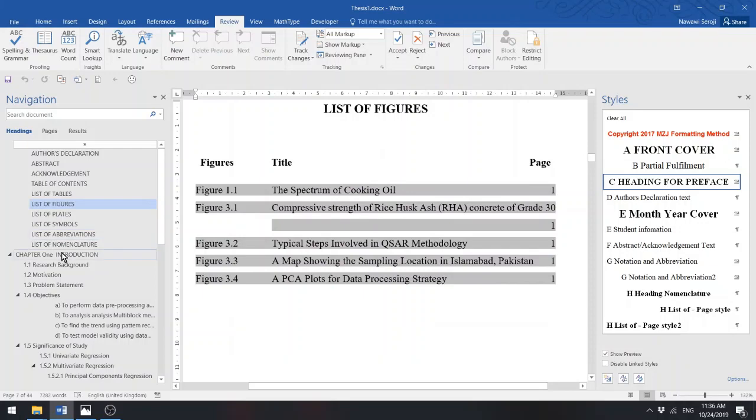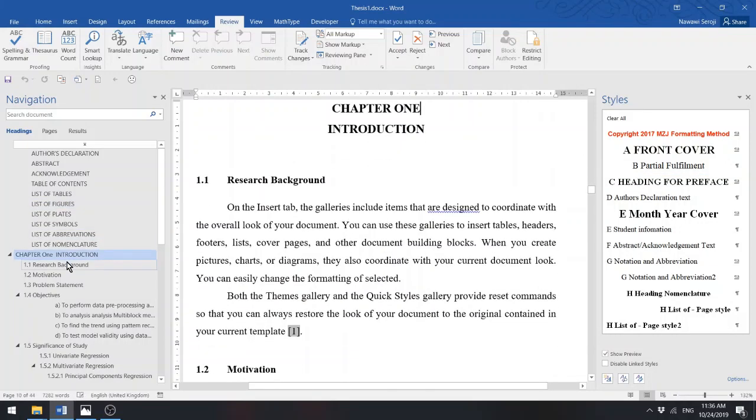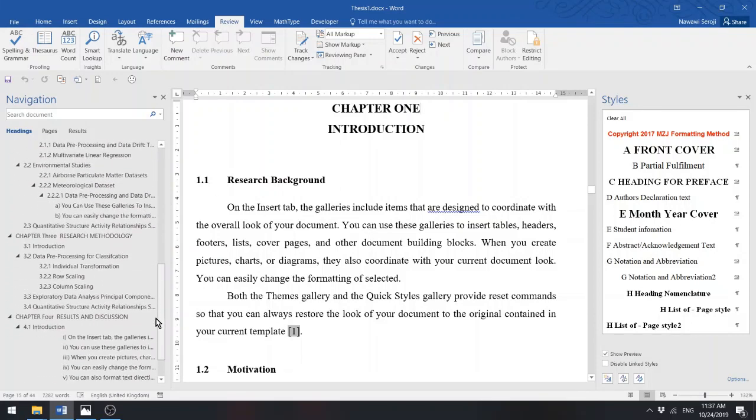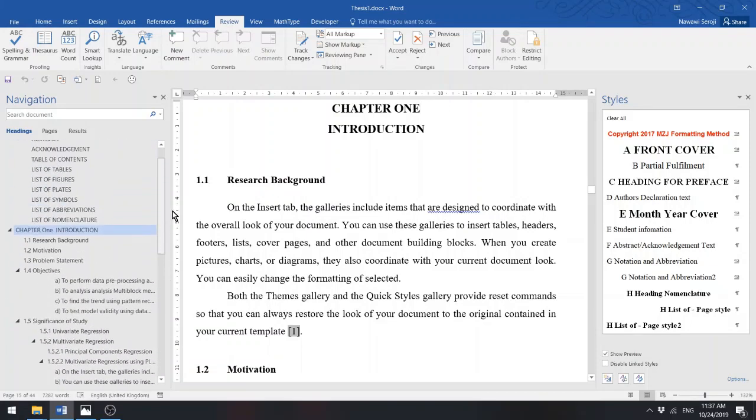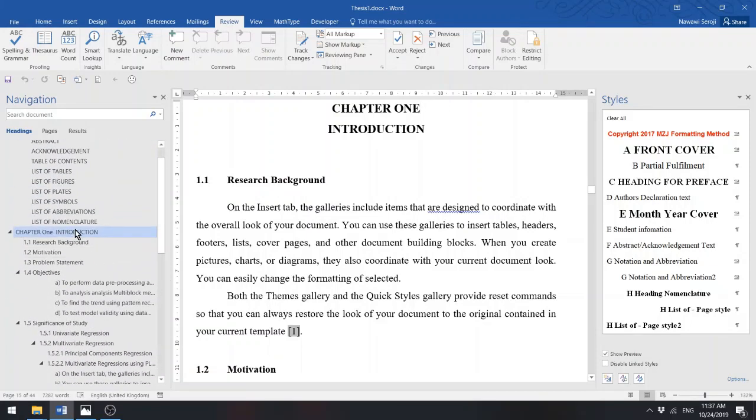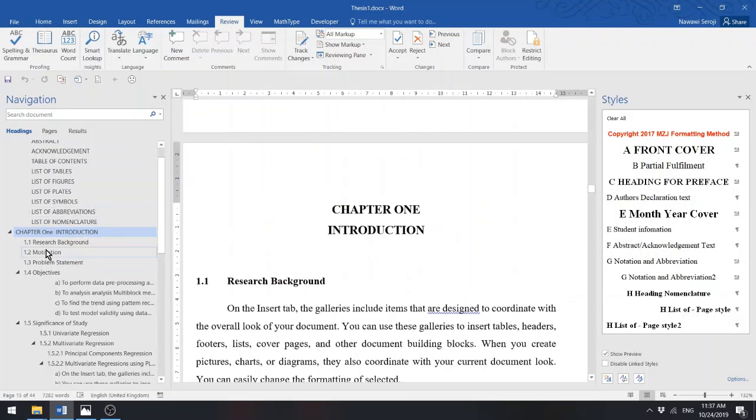And we're going to concentrate on how to remove whatever comes with the template, and then we're going to start to format and start to write our thesis here. Okay, so let's start one by one. To start writing, we must delete all these chapters first. So how to do that?